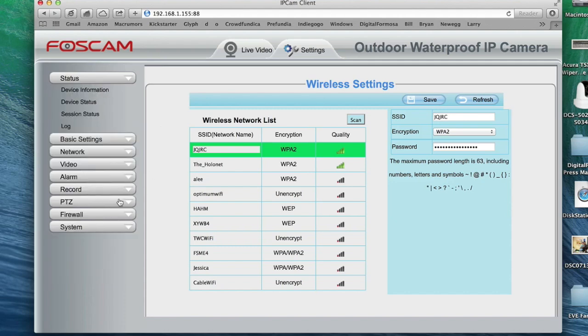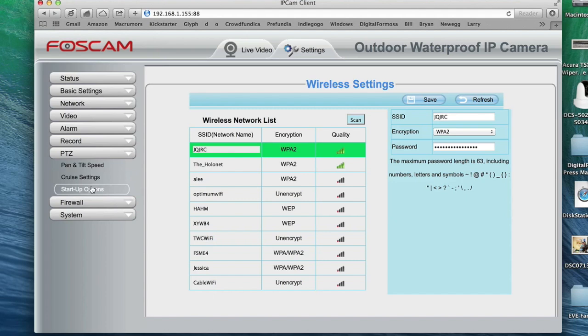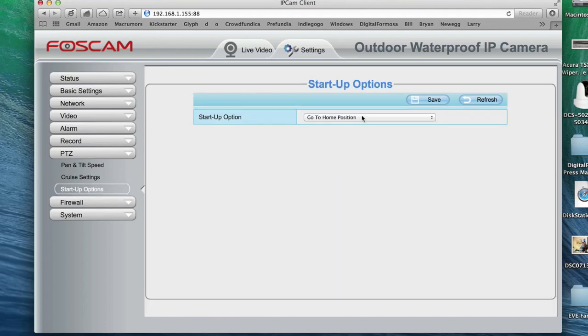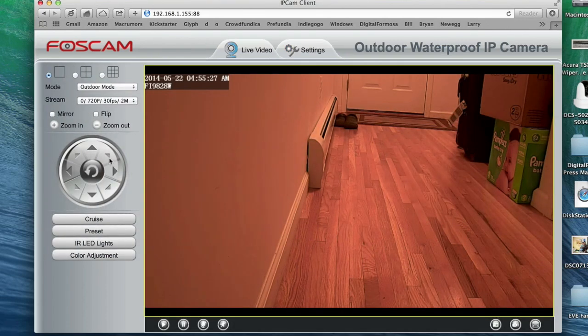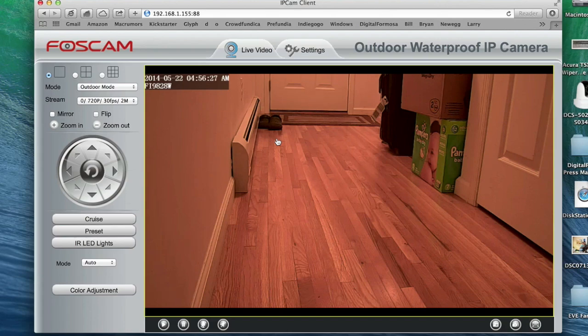The next thing I will change will be the pan tilt zoom, so it'll be the startup options. Here, I don't like it when it goes to home. I'd rather say disable startup. That way, if it loses power, it's not going to revert the camera back to the home location. I want it to still be pointing to where I last moved the camera to. So I'm going to hit save. Let's go to live video. Well, here it is. The setup is essentially finished.